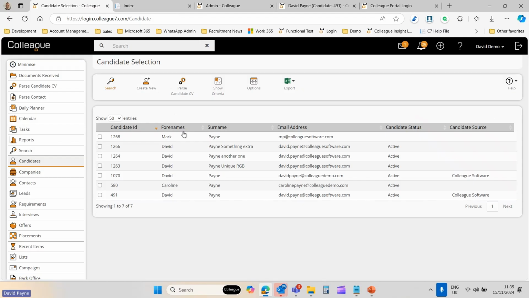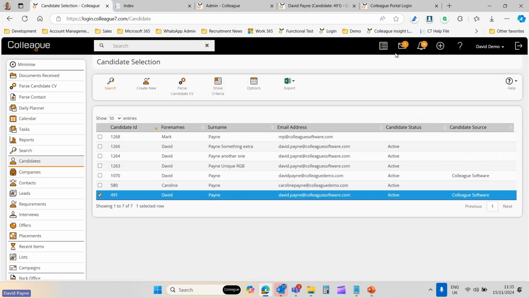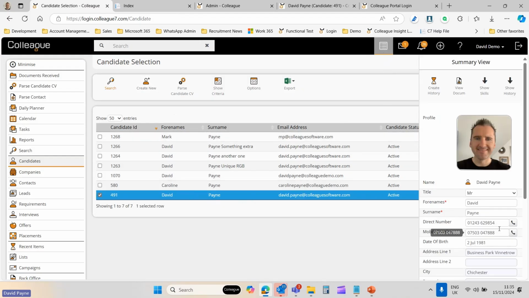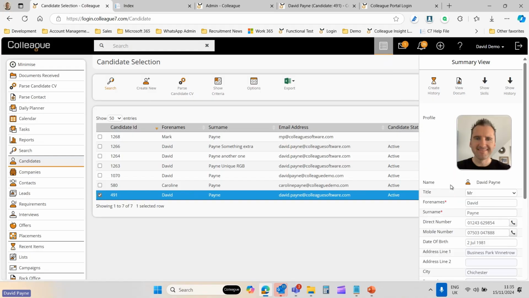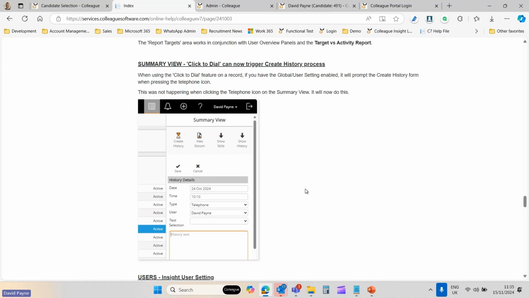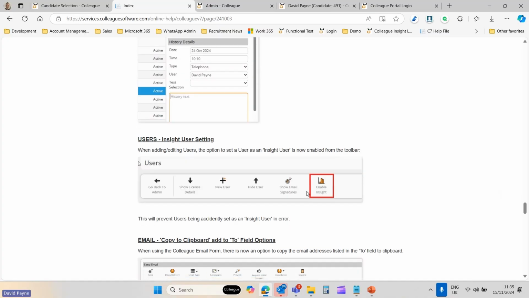What was the case in the summary view is that the same functionality is there in terms of click to dial, but it wouldn't trigger the history pop prompt like it does now. So if you click on here, it will trigger the history prompt as you'd expect. So yeah, it's just a minor update, as I say, but it obviously helps to make sure that all functionality is working as expected.